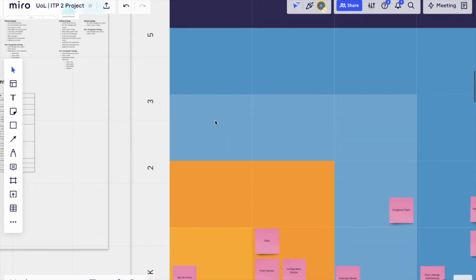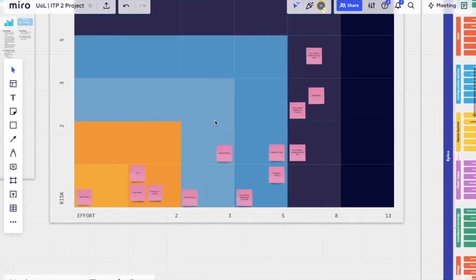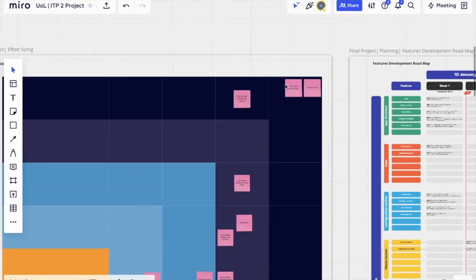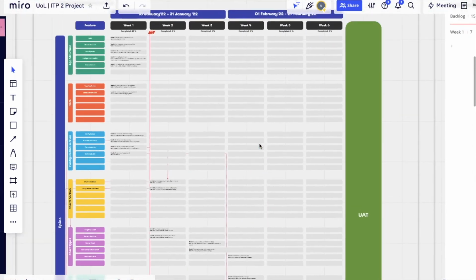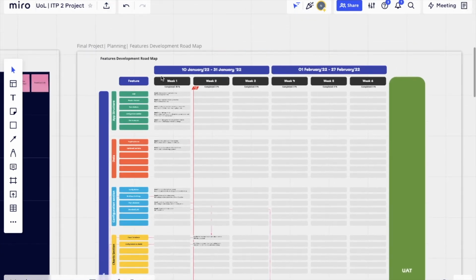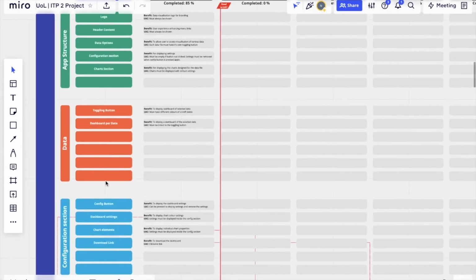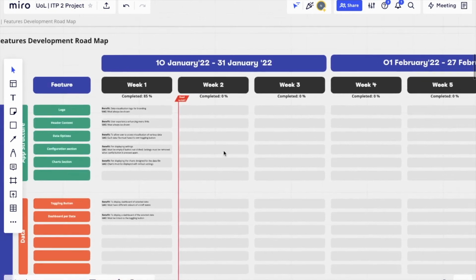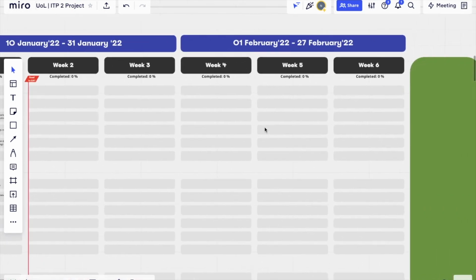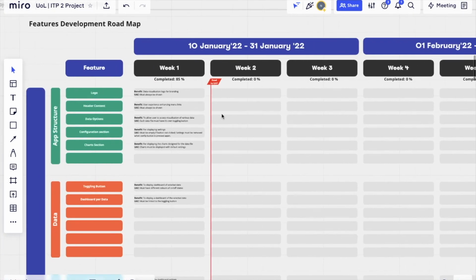My next frame is basically effort sizing. So I took those features and put them across to say, okay, this is going to take this much effort. And from there, I then went into my roadmap, which I believe is much more updated. So I took the epics, I took the features, I put them as the main headings, and then I obviously have the weeks. So I only have 6 weeks from when I actually started with this project. As much as I've had months to do it, I'm going to do it in weeks.